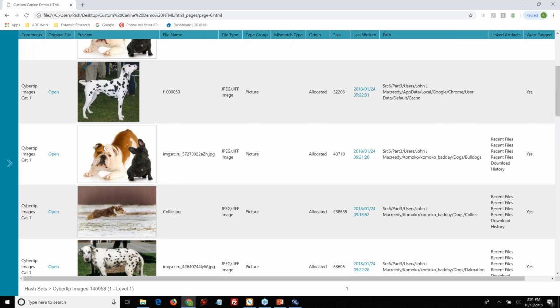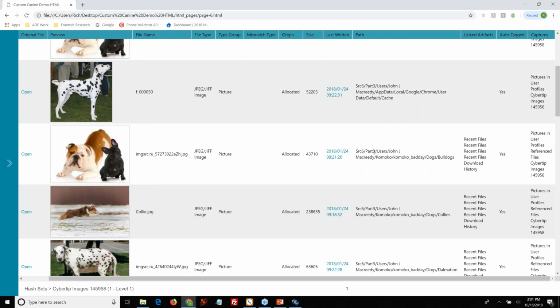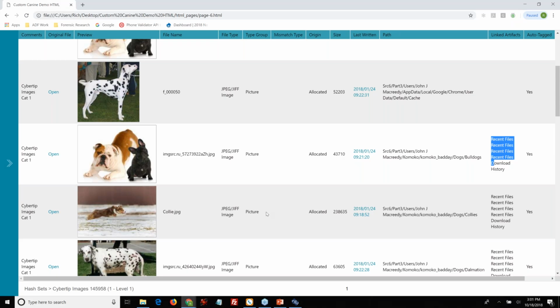So when you're going over this report with your prosecutor or whoever, you could say, well, there's the picture of the contraband, right? And it was saved in the user profile here. It's his name, it's his profile, where it was sent, and it was under a category of the victim's name maybe. But then here's all my linked artifacts, and it was a download, and there were recent file entries for it. And this report is further customizable by what columns you want in it, what columns you don't want in it, and such.